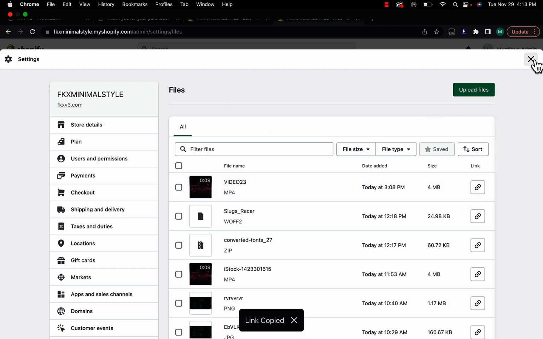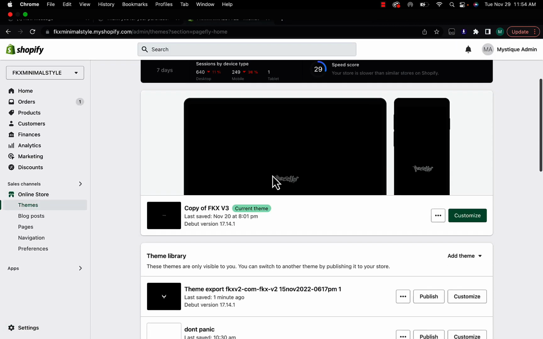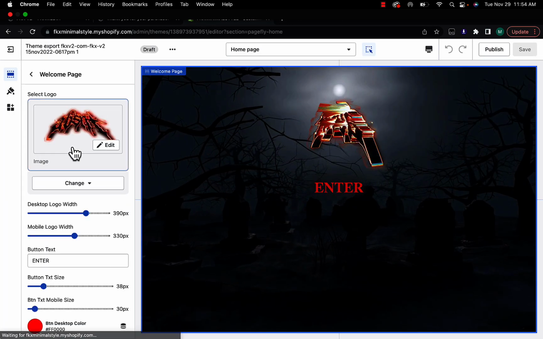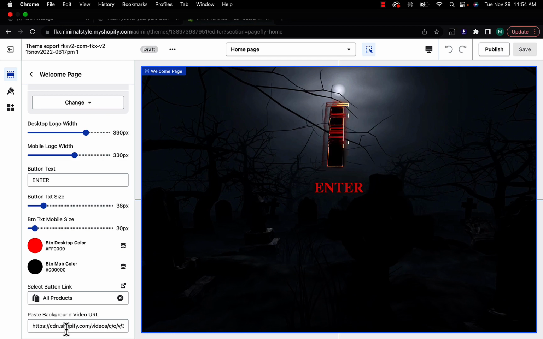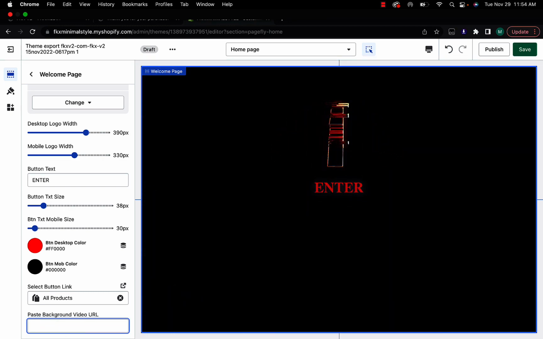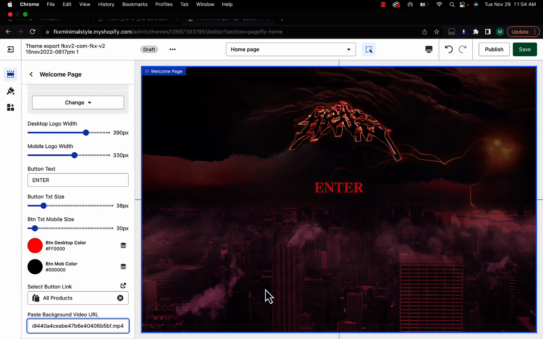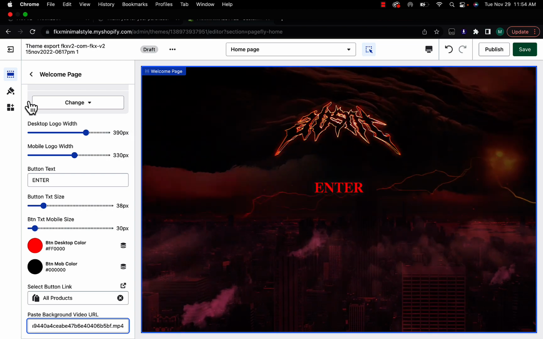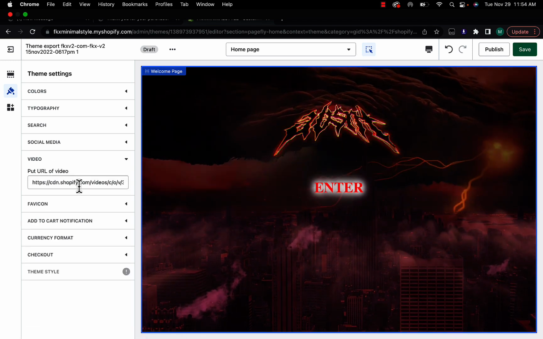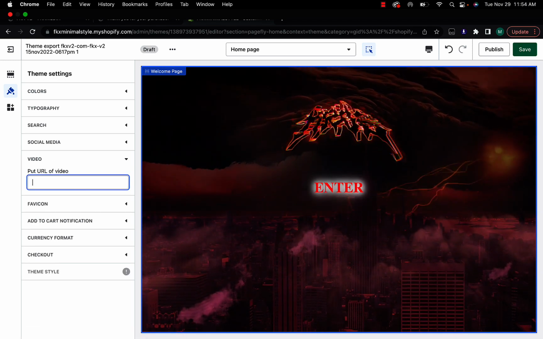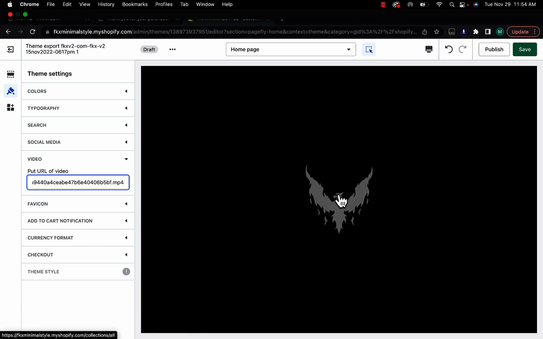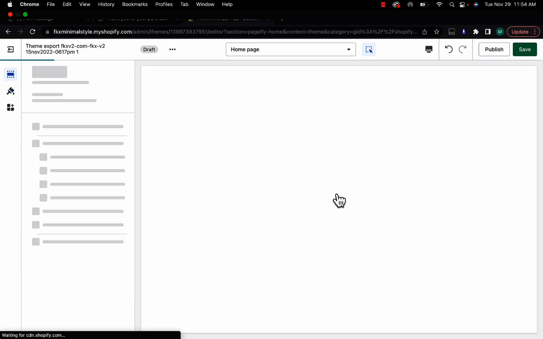And then you want to go back to themes and click on customize, welcome page, and scroll down, and then delete this link right here and paste the one we copied, and then the background should change. And to change the background of the product page, you want to go to theme settings where it says video. Want to delete this right here, and then paste the link. And now when we click enter, it should have the same background.